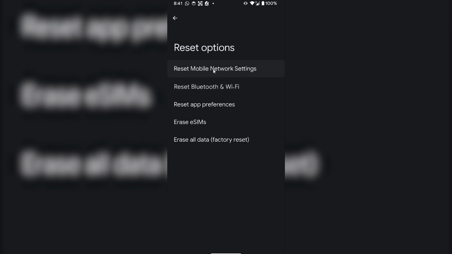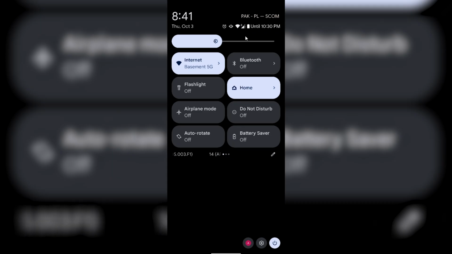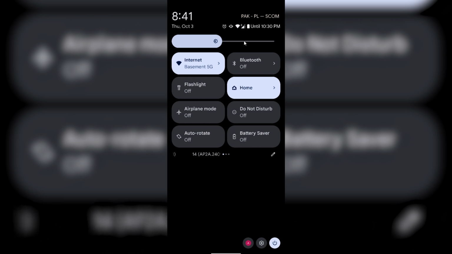Once you reset your mobile network settings, you don't have to worry because it won't delete or wipe out your personal data, or in general, it will not delete anything from your phone. Once your network settings have been reset, your problem will be solved. And that's how you can fix no service SIM card problem on Android.